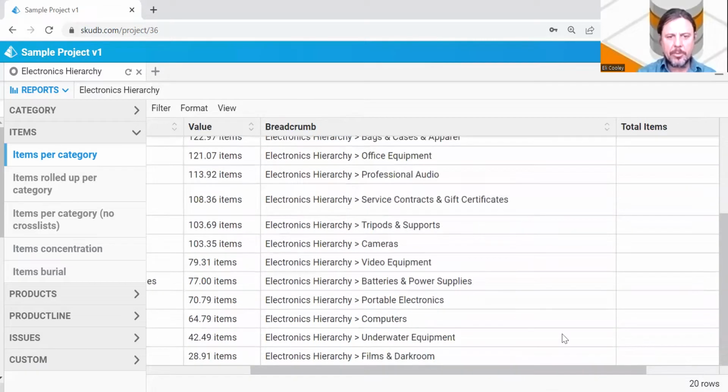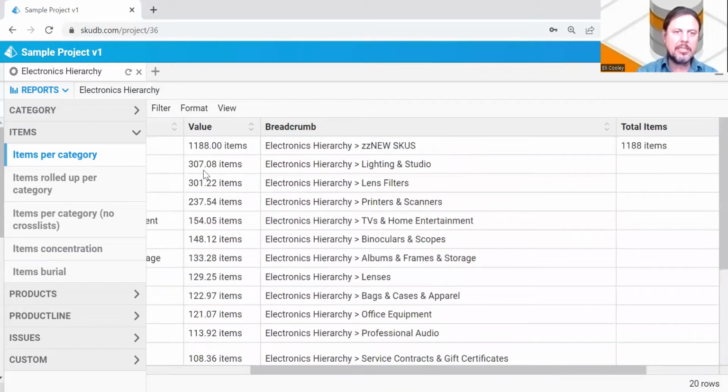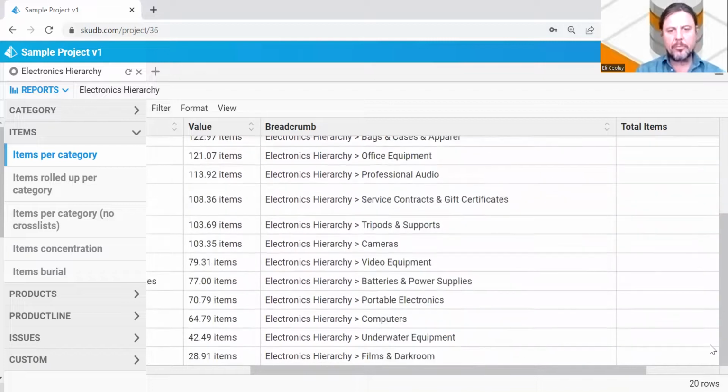If we look at the other end of the spectrum, films and darkroom, it's only 29 items per category. And that's because these items aren't quite as iterative. There aren't as many size permutations and color permutations. These tend to be more distinct, discrete items that don't have a lot of permutations. And so that tends to be the case when you start rolling this up. But it is interesting. The average category in films and darkroom is 1/10 the size of the average category in lighting and studio. And that might be valid.